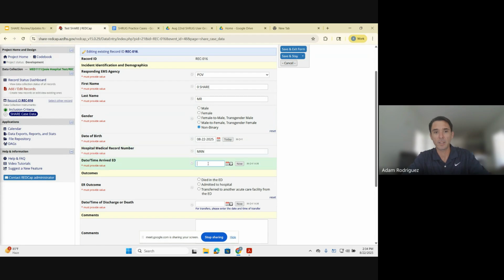These are constants. You'll notice that the form is broken up into a couple different pieces. Identification demographics are always going to be there. Those are never going to be a logic-based set of the form. Once you get down to outcomes is when you'll start to see changes in the form depending on what kind of answers you put in. And they got here now.